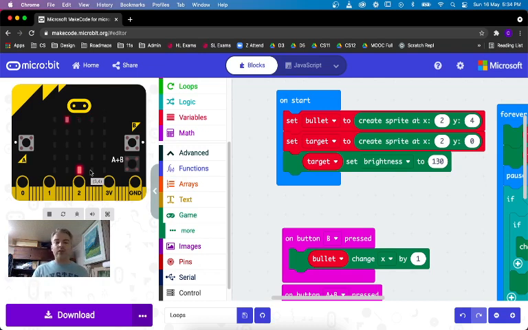Another thing we could do, which I talked about with a student, is a game idea: we could start out with our target very bright, and every time we shoot it, it decreases its brightness by a little bit, and the game is over once the target runs out of brightness. I mean, that's a game right there.